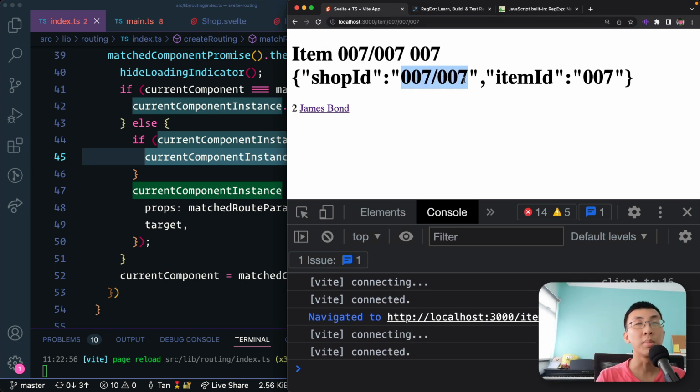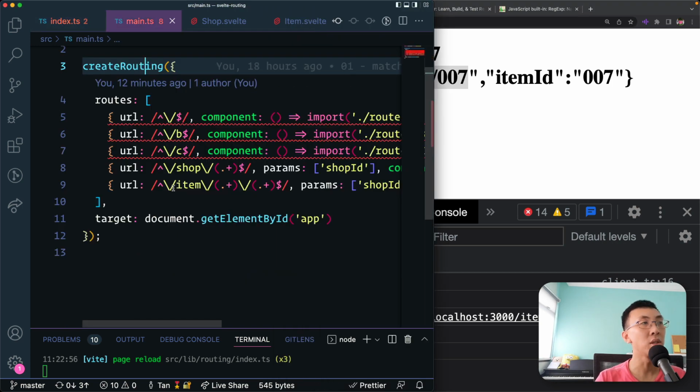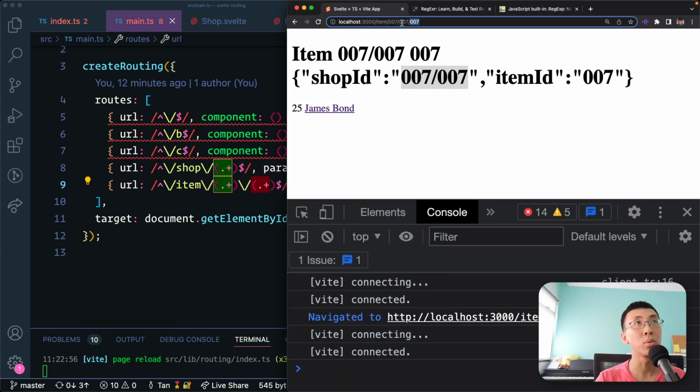Also, if I type 007 like this, then the shop ID is 7777. This is a slightly different class of problems from the one we saw just now, because this itself should not be matched to our routes in the first place. We only specify in our routes definition that we want 2 sections after the item, so you should have 2 sections rather than 3. So this should not match our routes in the first place. In this video, we're going to figure out all of this and tidy it up.